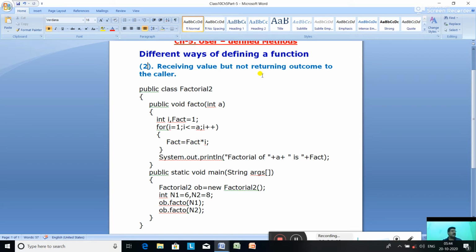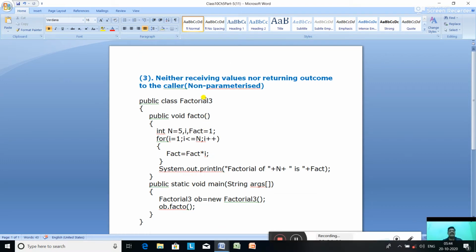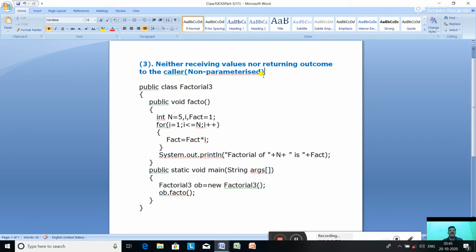The last one, the third one, is neither receiving values nor returning outcome to the caller. This is called a non-parameterized method. Non-parameterized method means the method is not having any parameter. That's why this is called non-parameterized. Neither receiving value, this factor method will not receive any values nor return any outcome.